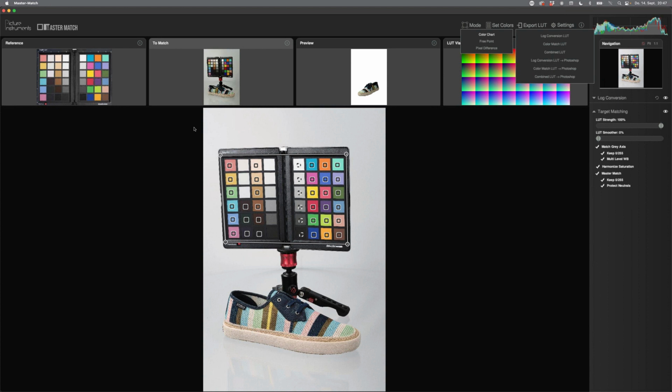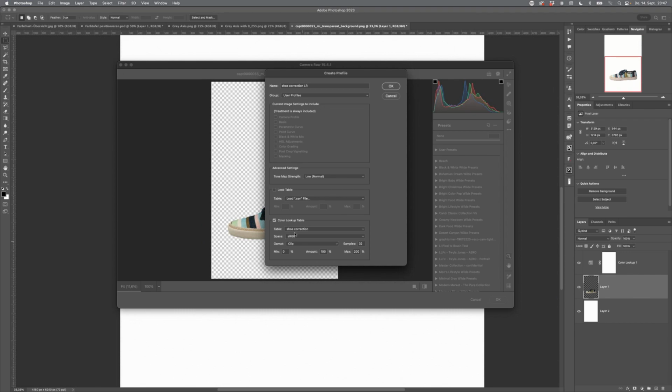Let's quickly go back to MasterMatch. MasterMatch is always converting the to-match image to the reference image. So if the to-match image is sRGB, then the reference image is sRGB. If you load an image yourself in Adobe RGB, be sure to load an Adobe RGB reference and an Adobe RGB to-match image.